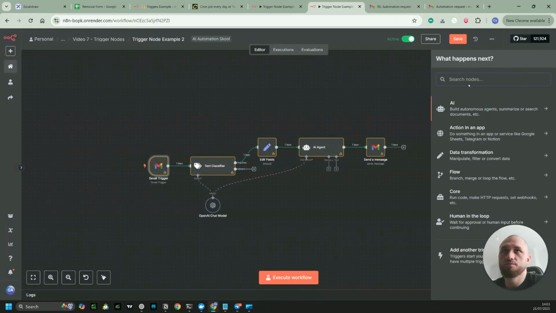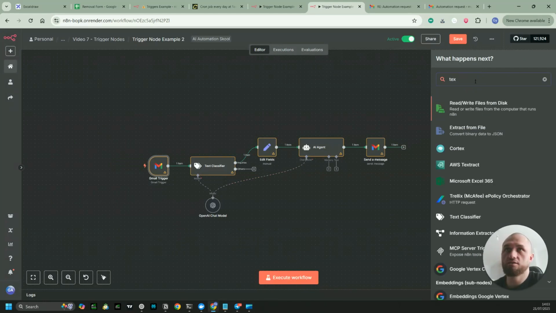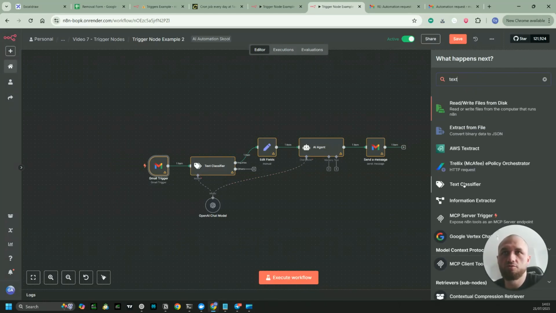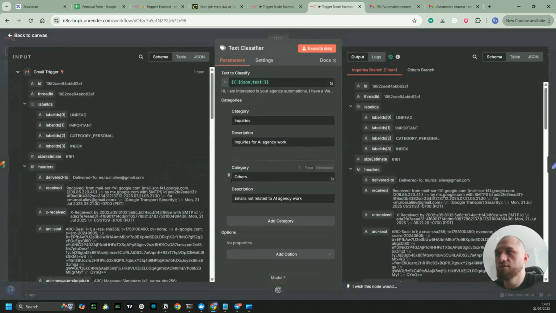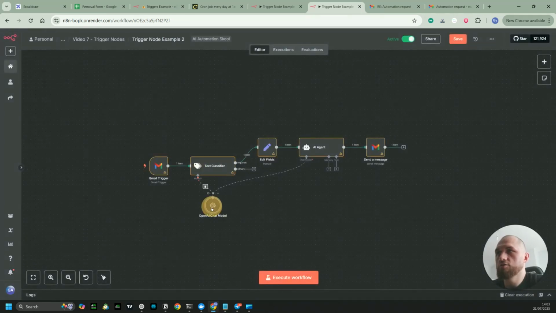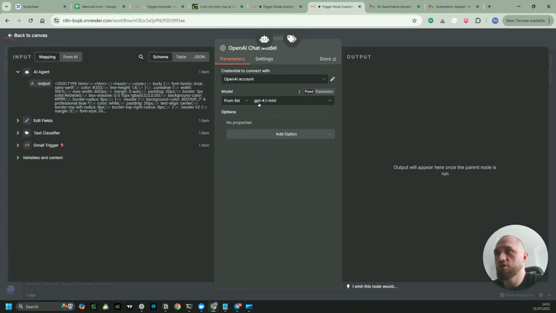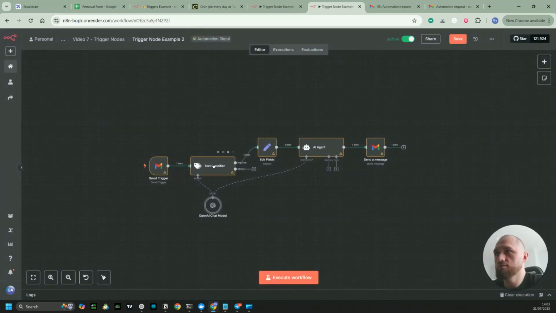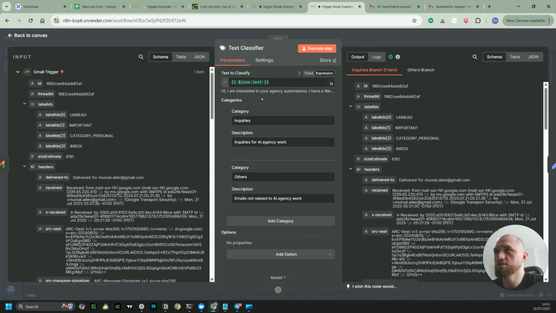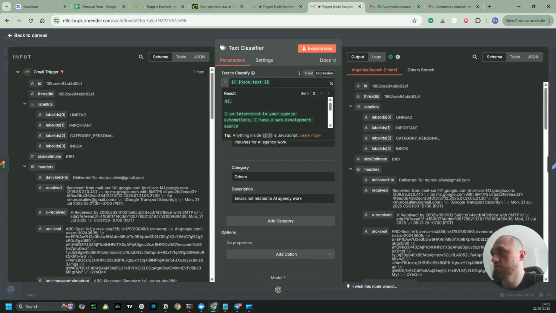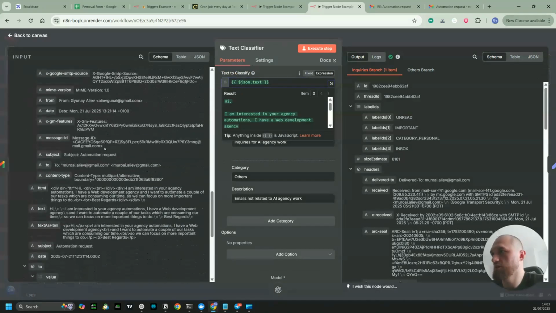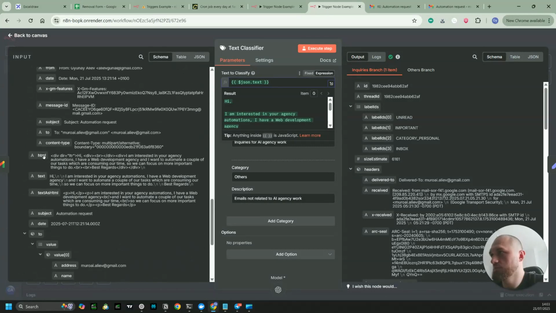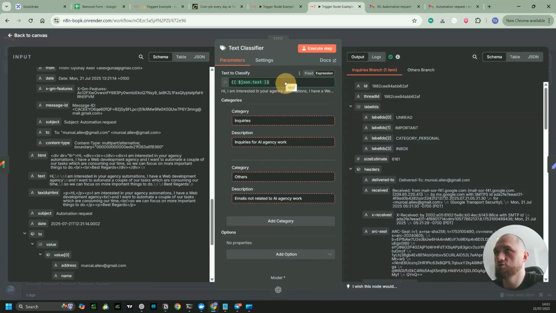Then we come here and you just say text classifier. This one, you choose text classifier. And for AI model, you choose your model, whatever you're using. I'm using 4.1 mini, it's enough. And in the text classifier, what this node does is you're putting certain text here. For example, we are coming in the Gmail trigger and finding where is the text of the email. Here is the text. As you can see, the text of the email. We are dragging and dropping it here.